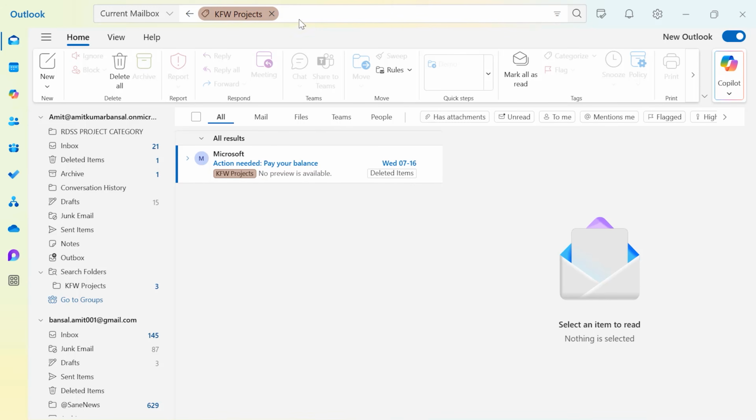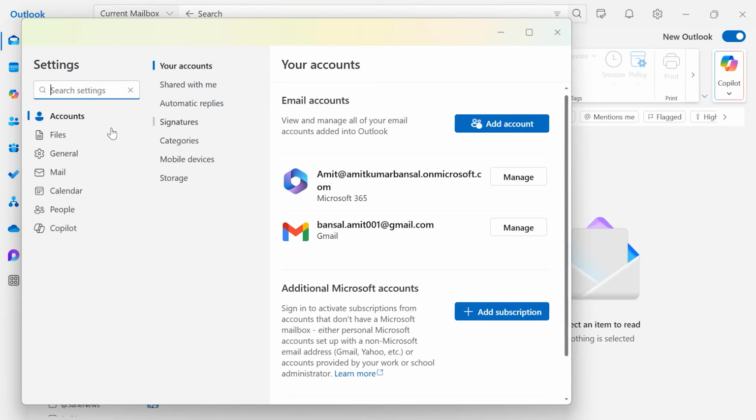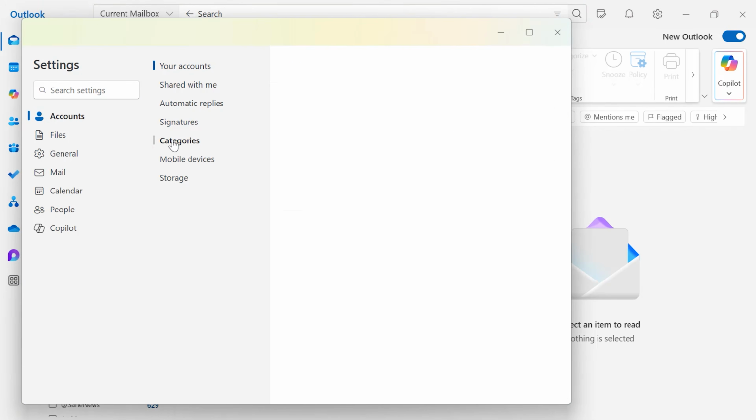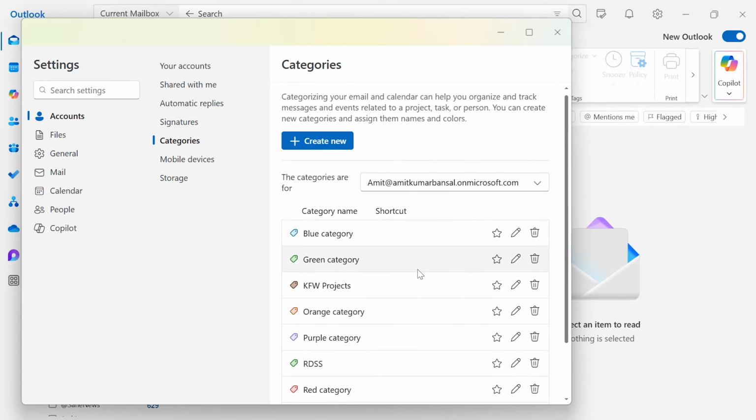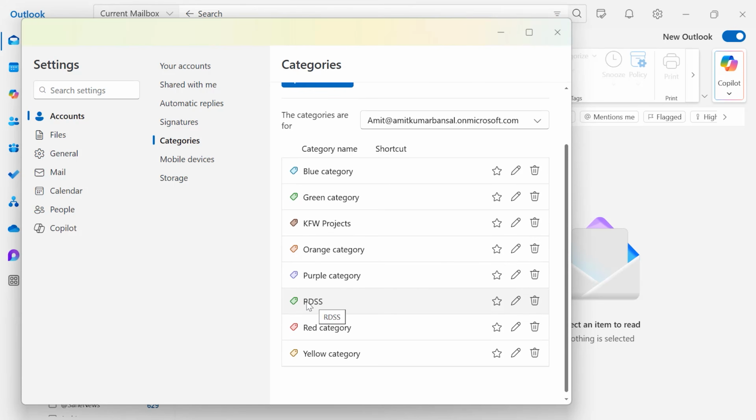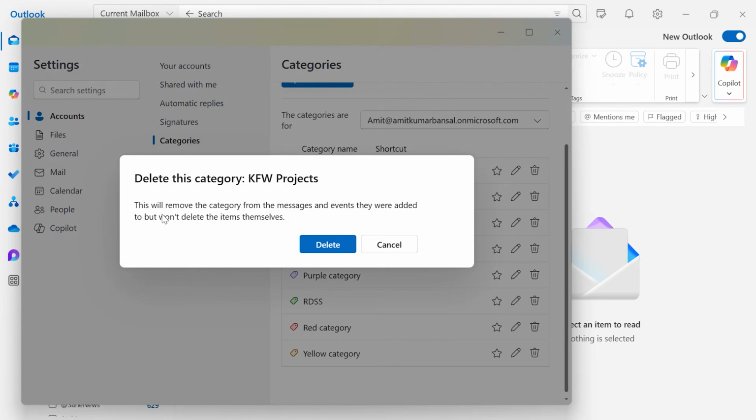Now, in case you want to edit or delete the category, what you need to do, again, go to this setting dialog box, click on accounts, go to categories, and you will see over here, select the one you want to remove. Say I want to remove RDSS, or I want to remove KFW projects. Simply click on this delete, and this will remove the category from the messages and events they were added to, but won't delete the items themselves. That means if you have marked any email with this category, that category will be removed from the mail.